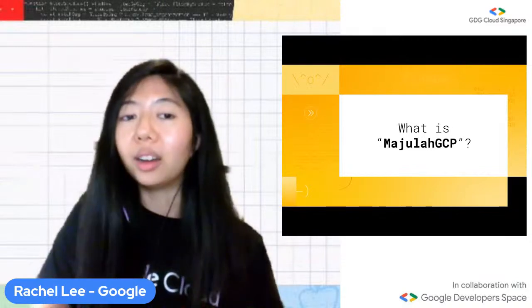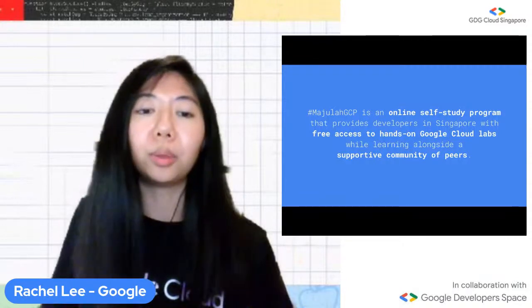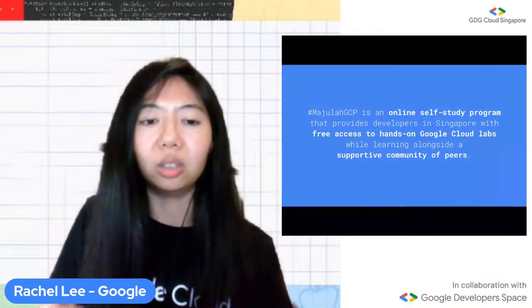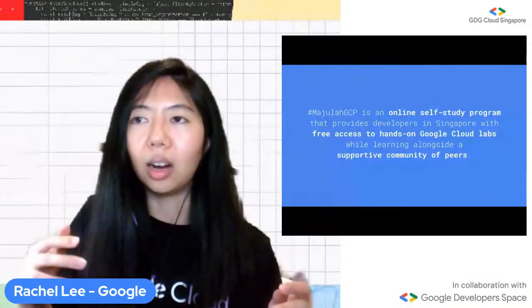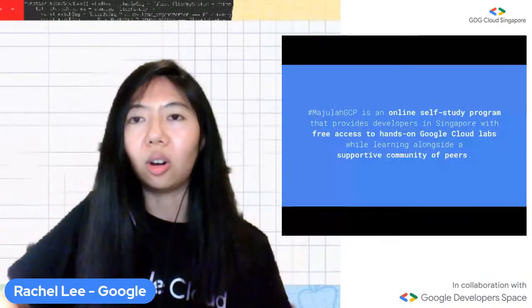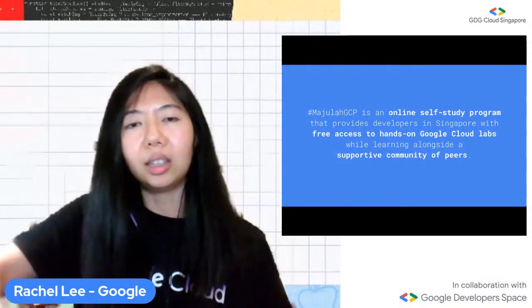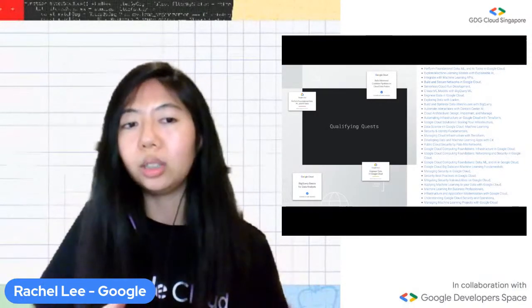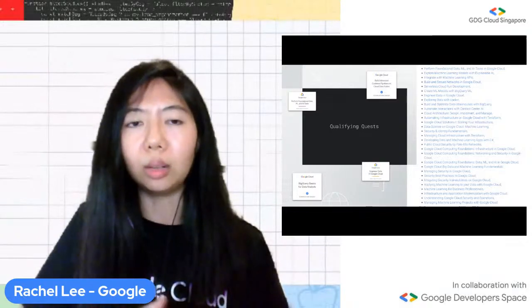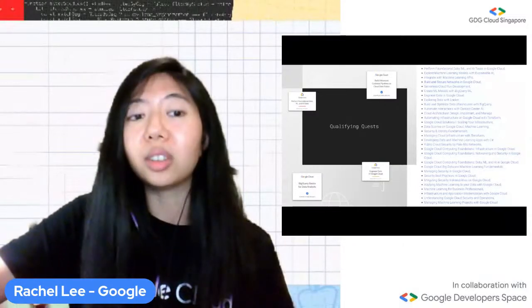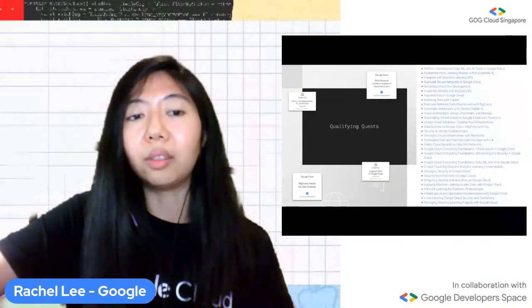So for those of you who are aware, this is a study jam campaign, which is an online self-study program that provides developers in Singapore with free access to hands-on Google Cloud Labs while learning alongside a supportive community of peers. This is a very cost-effective way for you to learn more about the Google Cloud platform and to try your hands on using it for things like AI, ML, data analytics, and BigQuery. We have a total of over 20 quests that you can qualify for to get skill badges for this program. For those of you who have not signed up, you may do so at the link we will be sharing later.